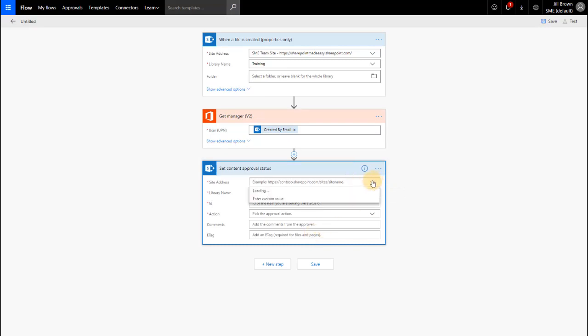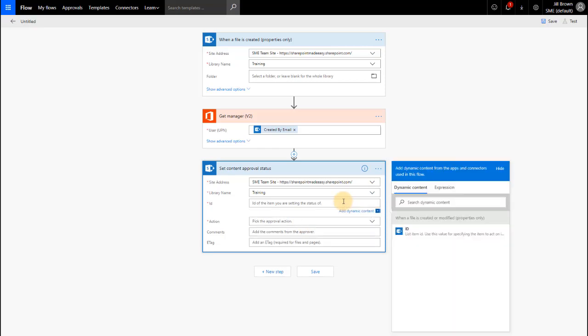And we've got the same fields as we do above with the site address. We've got the library name. ID. This is the ID of the item for which I'm going to set the status. That item being the library document that was uploaded. Since I only have one in this flow right now, it's pretty simple flow at this point. You'll notice when I click in the field, the dynamic content window opens and only one option is available to me, and it's the ID of the file that I created.